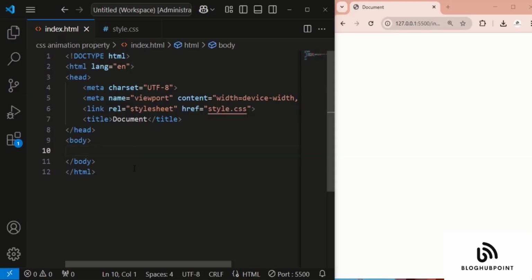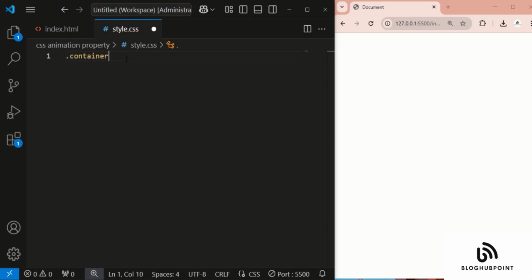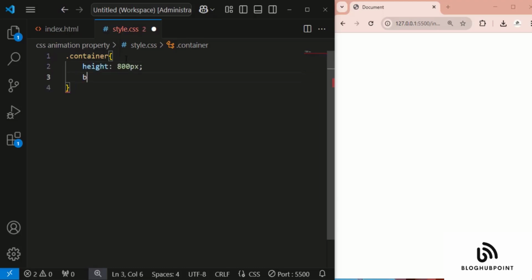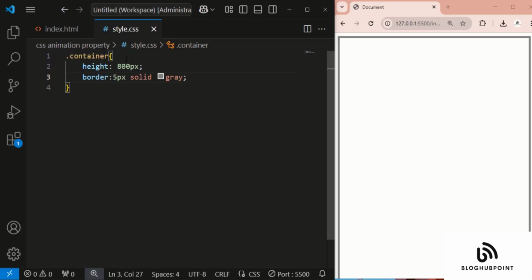Let's start by creating a container. First, add a div with the container class. Inside the container, place another div for the box. Then move on to the CSS file. For the container, select the .container class and set the height to 800px. Add a 10px solid gray border around it. Now when you check your browser, you'll see the container.